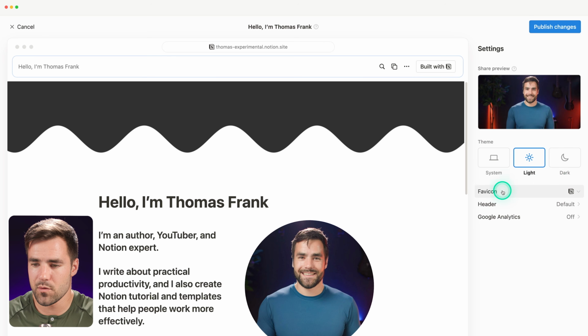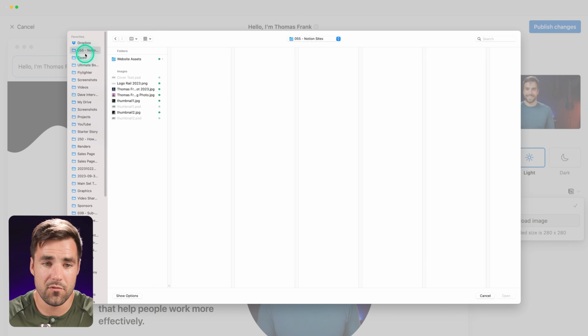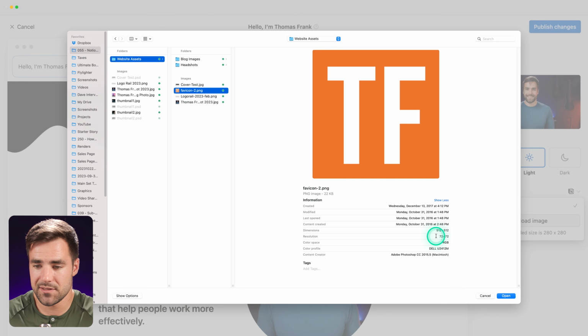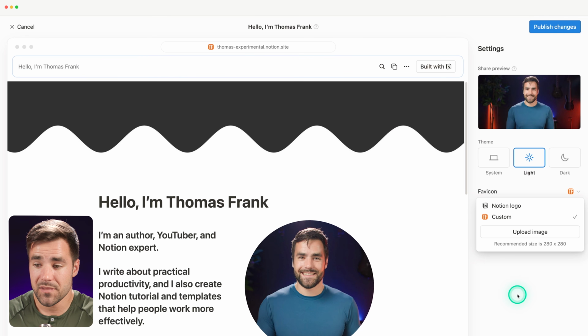And then we can also, if we want to, set up a favicon. So by default, we're going to have the Notion logo, but I actually have a favicon prepped. So I'm going to go ahead and find that favicon. And this is just a 72 by 72 square image. I think the dimensions can be higher or lower. This is just what I had laying around. I'm going to go ahead and set that as my favicon. And now that's going to show up in the browser tab. You can see right here when people visit the site.